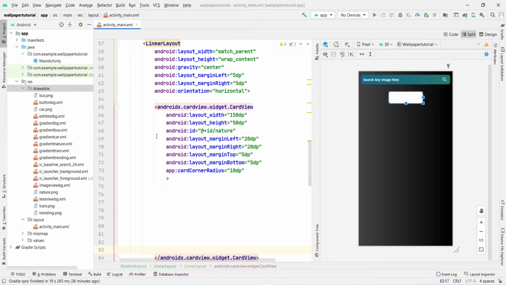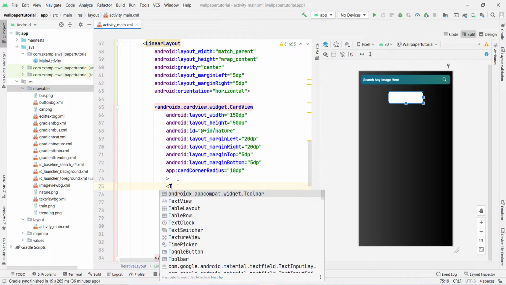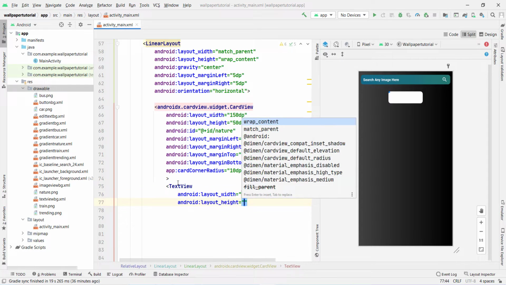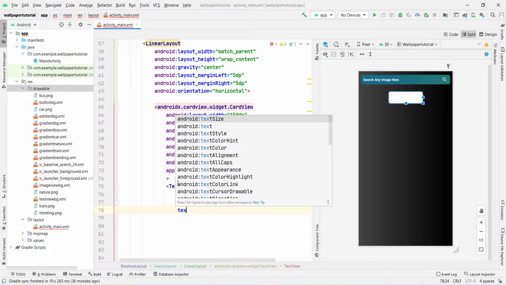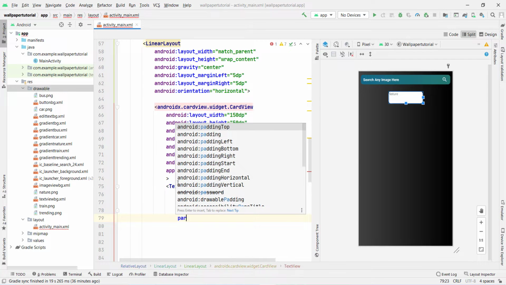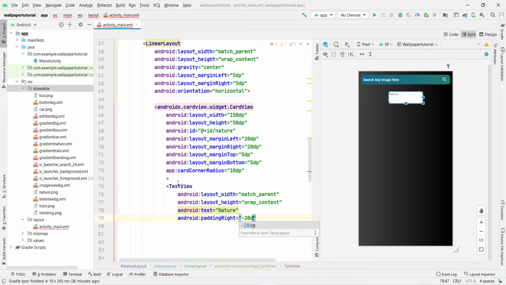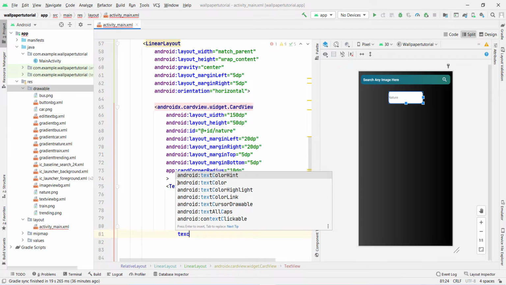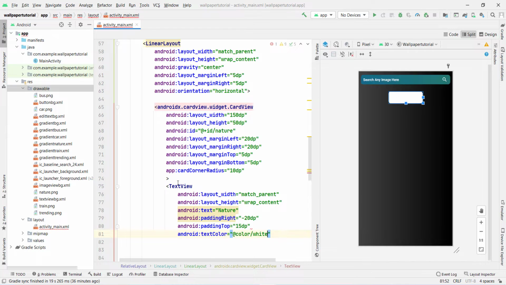Now inside this card view, we need a text view and an image view. So take an open bracket, type here text view, set the layout width match parent, height wrap content. Now give any text. So this is for nature, so I type here nature. Then after this we have a padding right minus 20 dp. So this is according to my design. Padding top 15 dp. And then we have to give the text color. Whatever color you want, I give the text color white, and then I have to give the background. So here I have to use the nature gradient. So you can see it is fine.